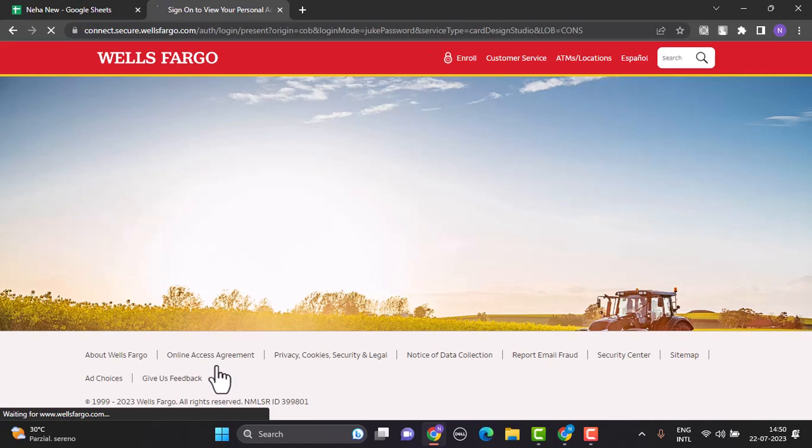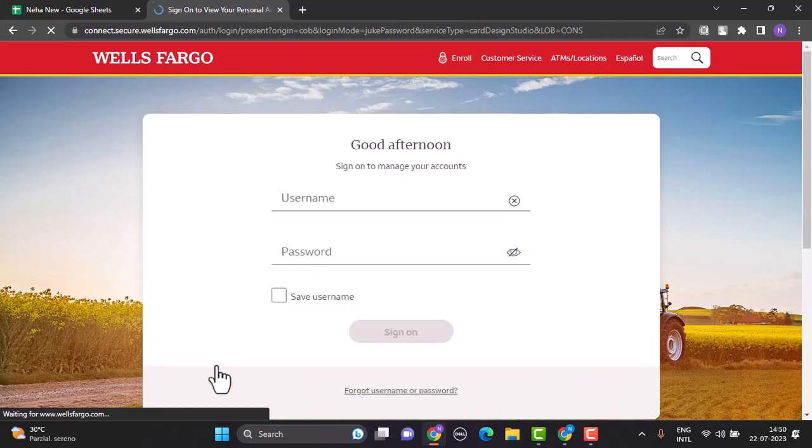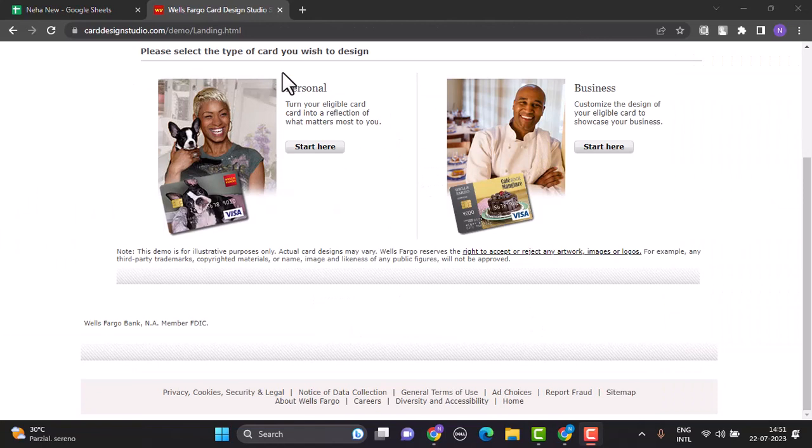Once you're on this page, you need to log in to your account by entering your credentials, that is username and password. So quickly enter your information and then log in to your account. After you're logged in, you'll be directly taken to the customize page. Right on this page, you need to select your account type, whether it's a business account or a personal account. Since I have a personal account, I'm going to tap on start here.